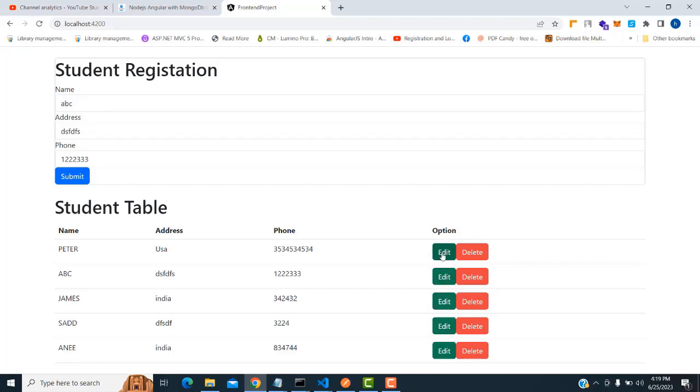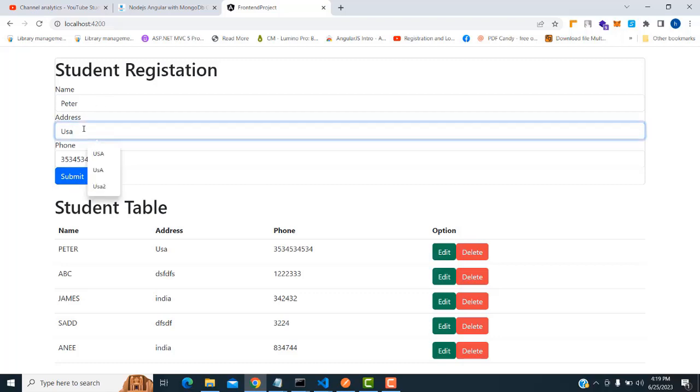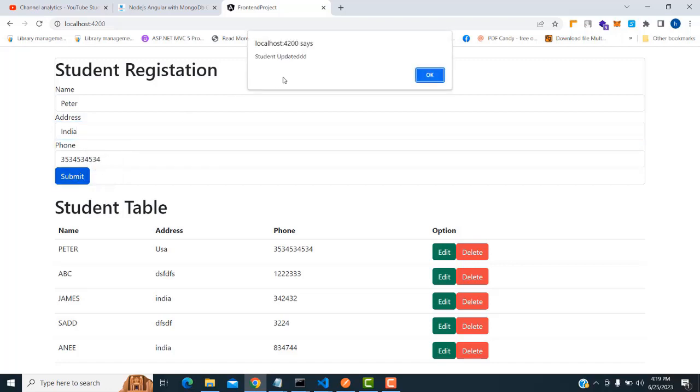Here the editable record will be passed to the form successfully, right? So here edit and save record we are managing by one button, right? So if you want to edit the record, now here, Peter, the address I'm going to change it as India. Click submit button. At this time, record update, student update, right? Now you can see the updated student record, India, is shown here, right?